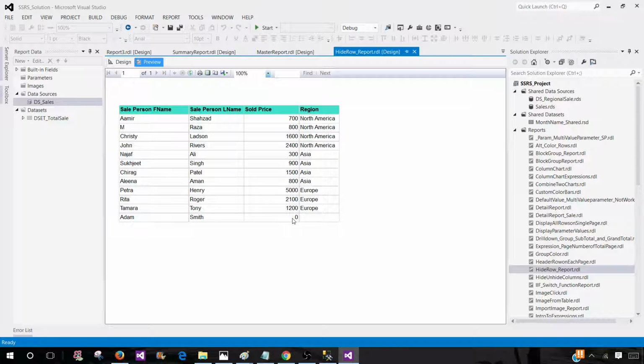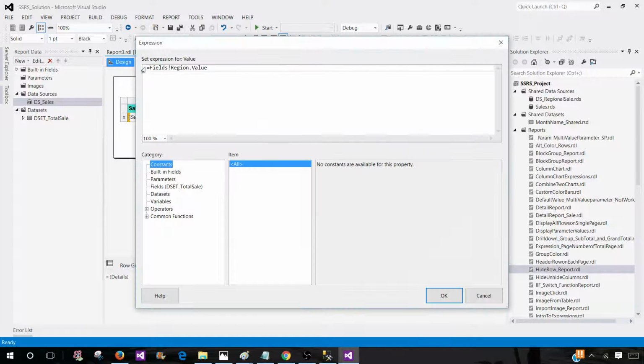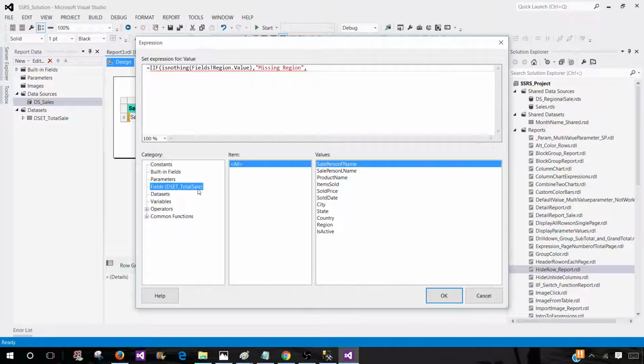Preview, and you can see that we see 0 for the null values. We see the 0 for the blanks or the null values. Now let's go ahead and do the region part. So click here on the region, right click, go to expression, same thing what we need to do here, IIF and IsNothing. So let's check if this has a null value or not. If it is true, I'm going to use Missing Region. Otherwise, when there is a value, I just would like to present the region as it is.